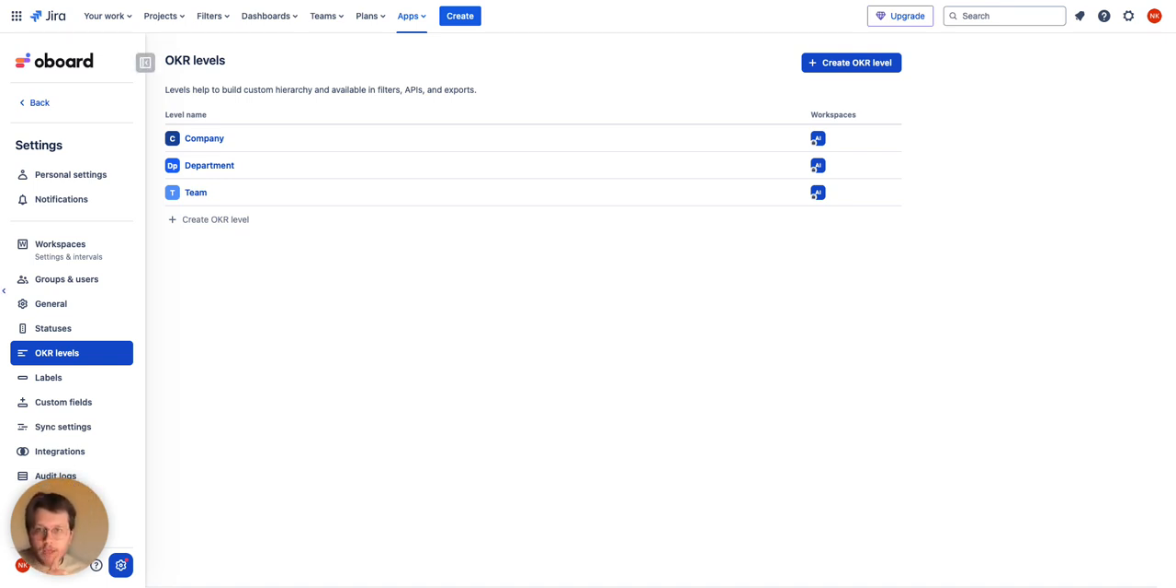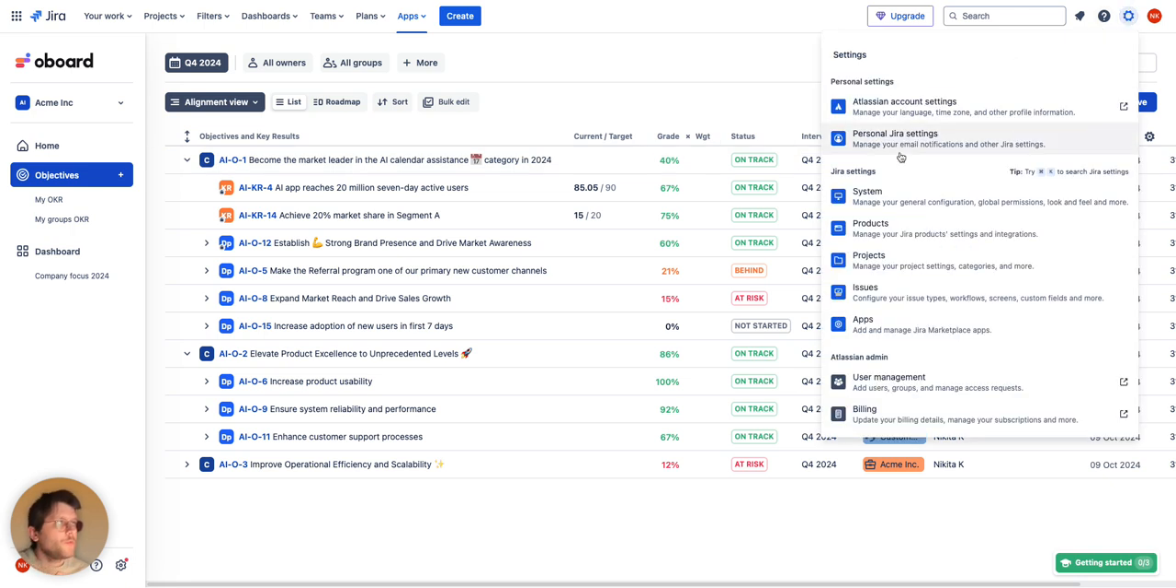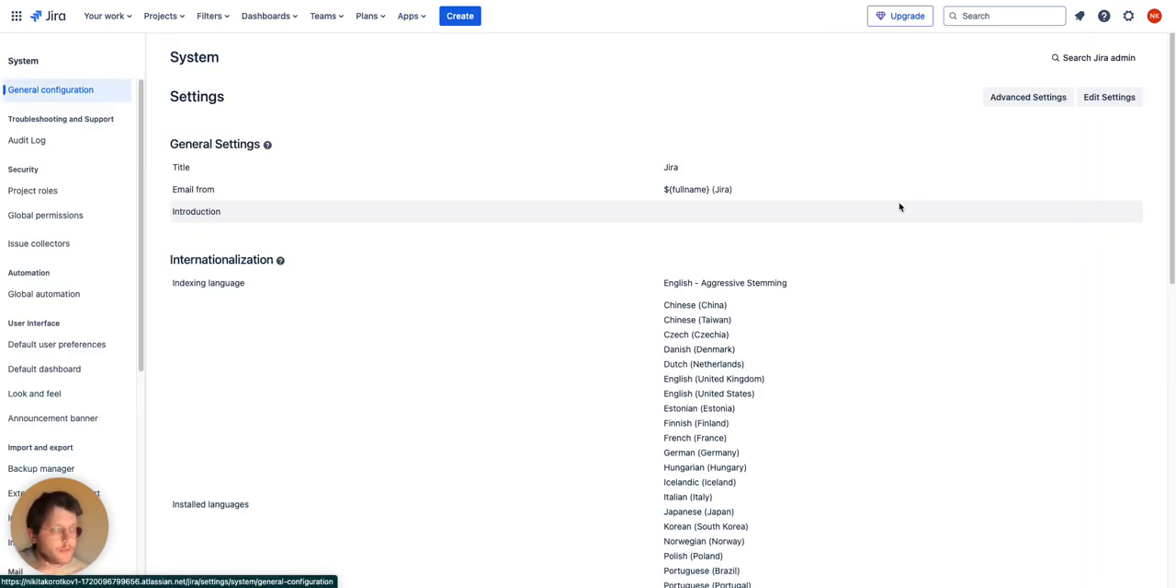Now, the next would be, so we already have the OKR levels, we already have the intervals. It's time to build your structure, and who will do it? So we will need to add more users. To do that, we need first to set up global Jira access to the app. For that, go to Jira settings, click on System, and here you will see a tab called Global Permissions.